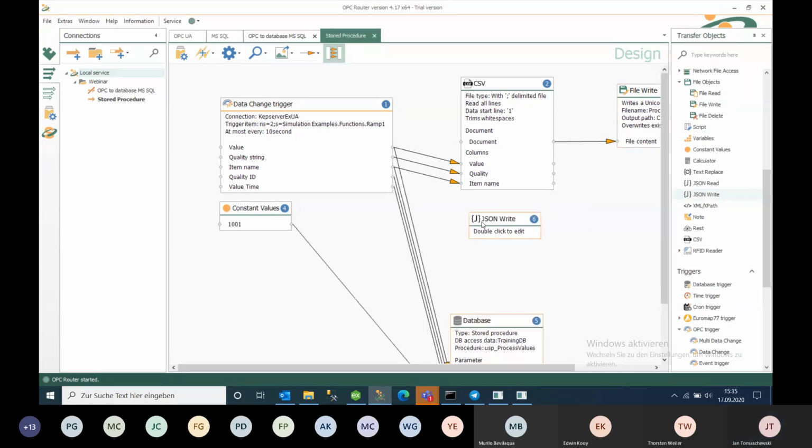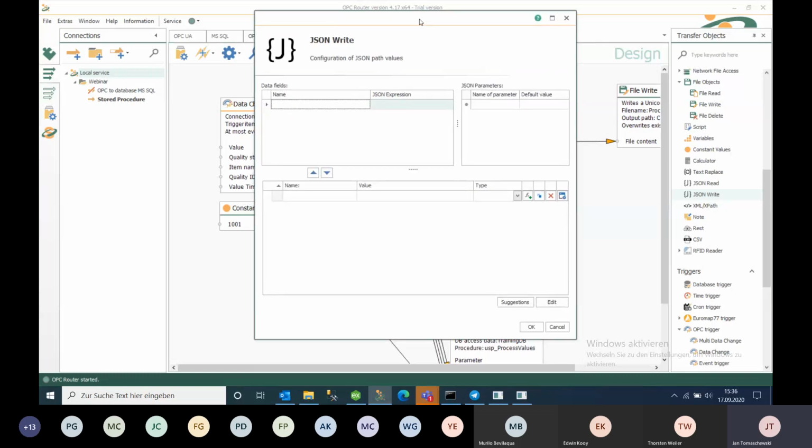So I put it here. And this is also nice because it's an editor that in the background creates a JSON. So you can either go here in the edit mode and program it yourself, or just paste in the JSON that you're supposed to work with. Or you use the assistant here. For example, I can say value, define a type, and item name, which is also value then, and quality. And in the background, OPC Router creates the JSON. One object, 3 values in this case.